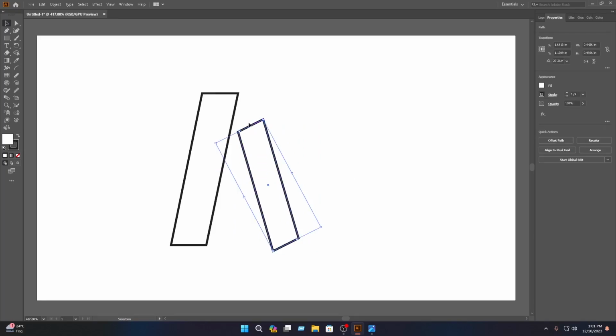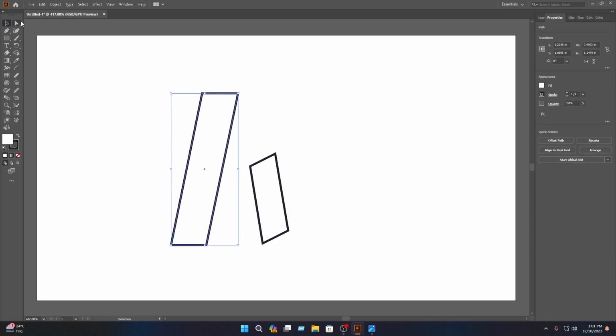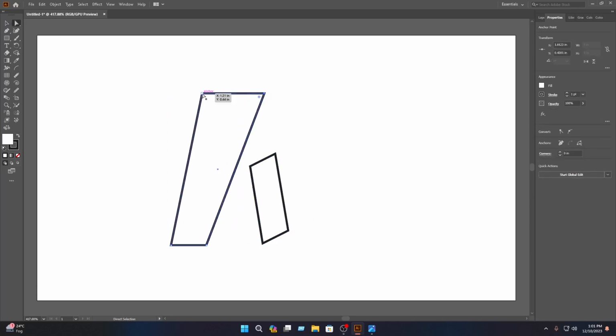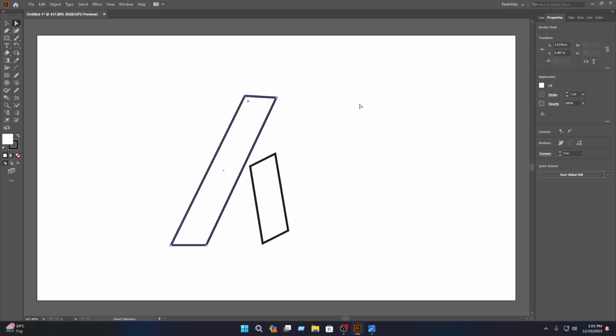Then you have to select this, then you have to decrease the size of this, then drag this in here, then select this and select the Direct Selection tool again, then select this and drag this in here, then select this and drag this in here, then you have to select this and drag this in here, then select this and drag this in here.